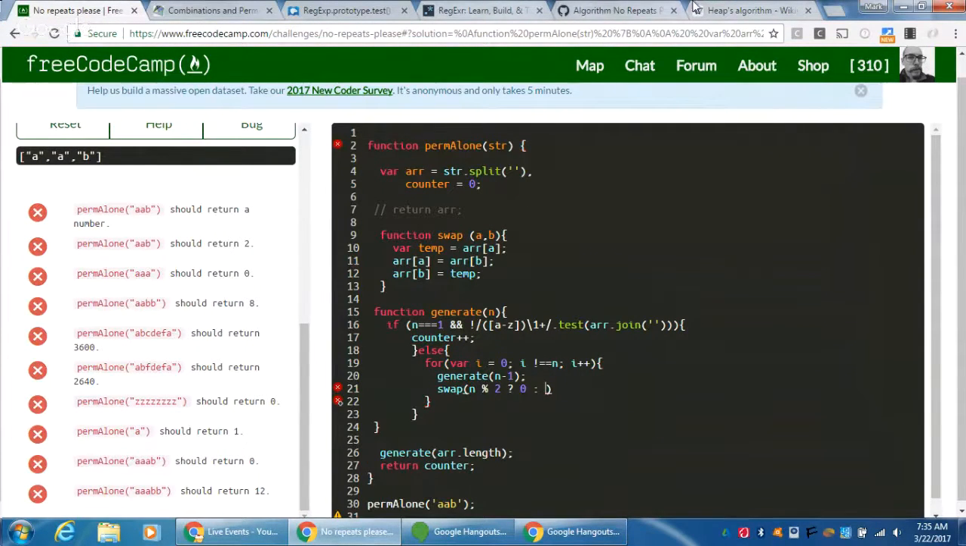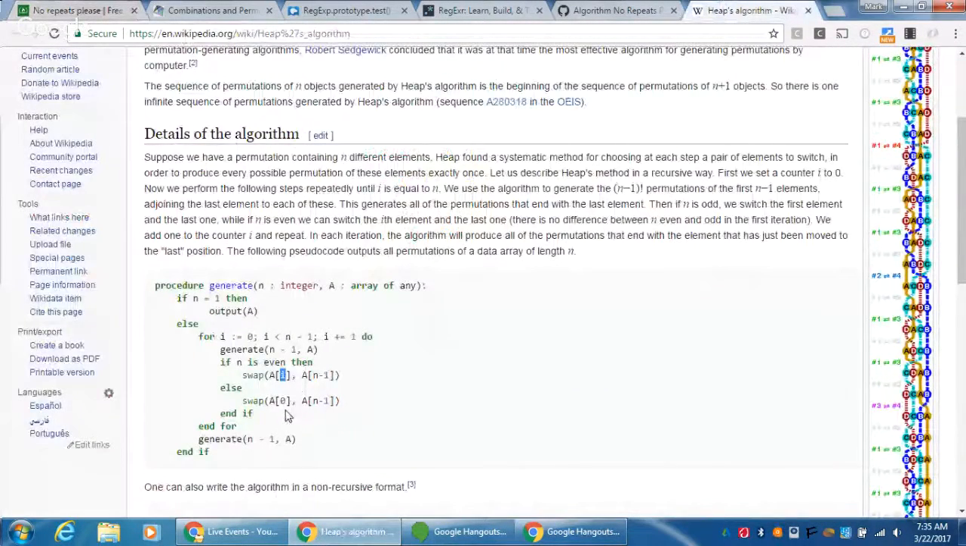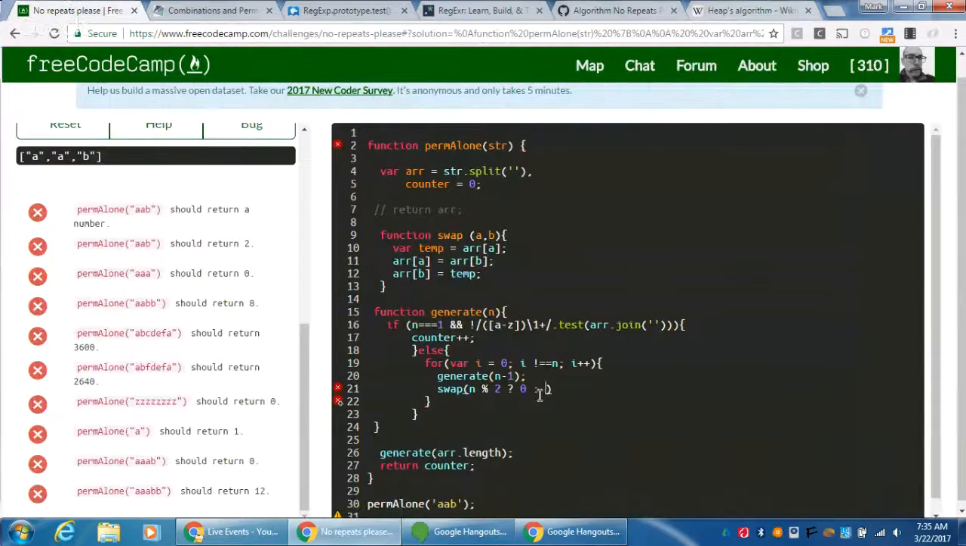Let's see. Wait, is that right? Swap with I, okay. If modulo 2 is 0, we're going to swap with 0. No, if modulo 2 is there, modulo 2, yeah, if that's 0, we're going to swap with 0, right? Or if it's not, we're going to swap with I. Okay, there we go. All right, and then what are we going to swap that with? We're going to swap that with n minus 1. There we go. Whew.